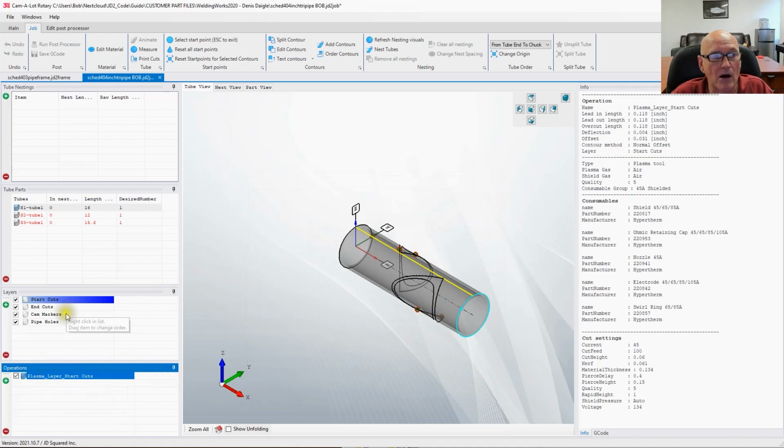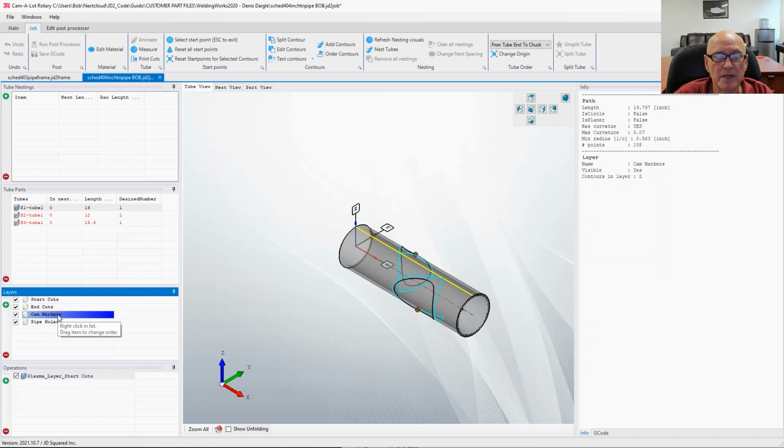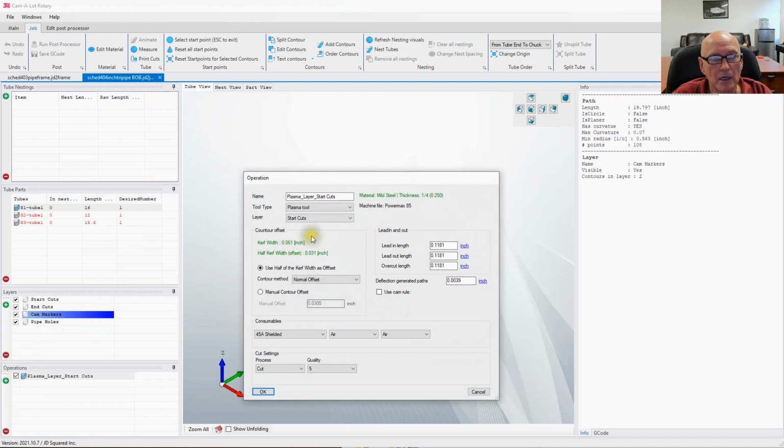Let's go ahead now and cut the cam markers first. Okay, so let's go ahead, make a job. We're going to select cam markers, but this time we're going to scribe them. We're not going to cut them.